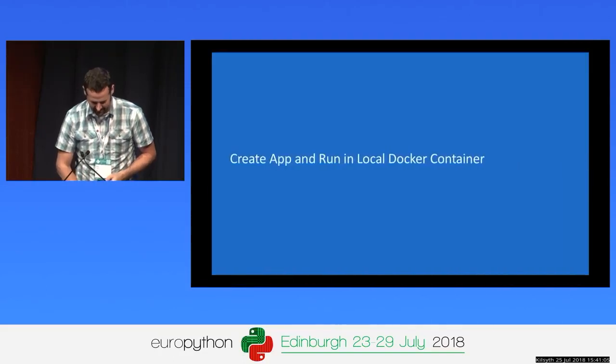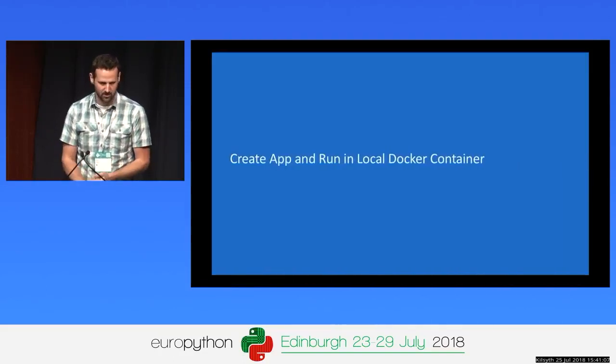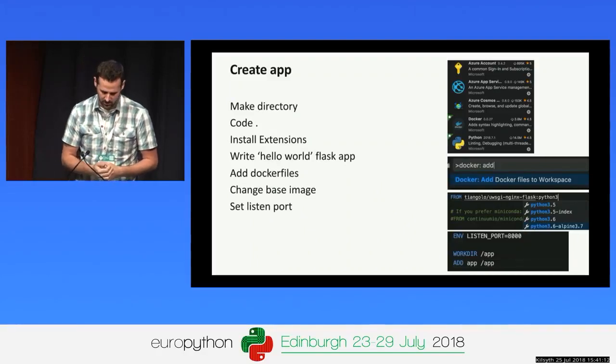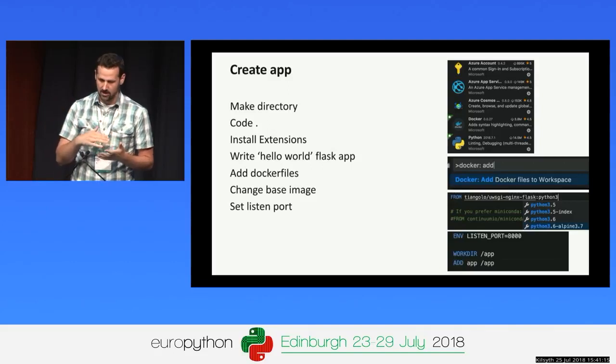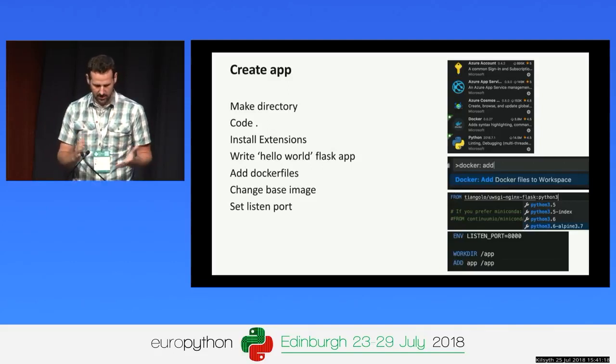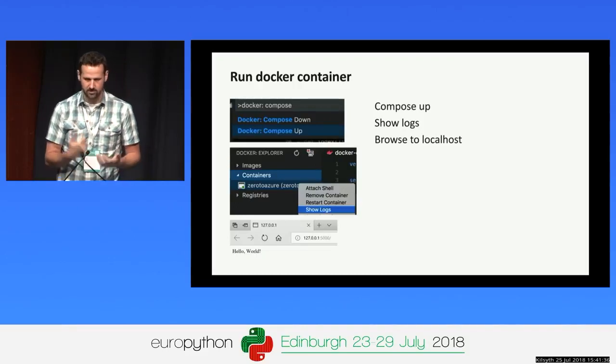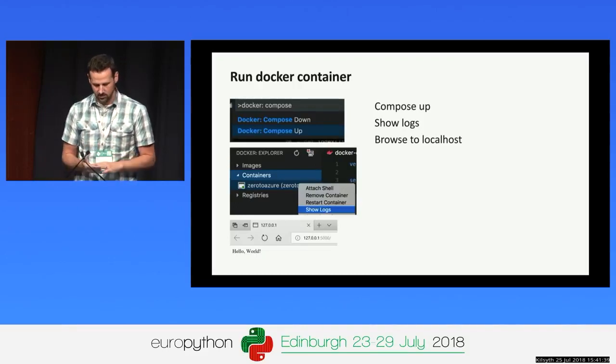Cool. Right, so we just created our app from scratch and ran it in a local Docker container. So quick review, we made a folder, we launched VS Code with code. We installed the Azure and Python and Docker extensions. We created a Hello World Flask app using some snippets that are available. We added the Docker files and we made some changes to the base image, including using one of the images from Docker Hub and changing the listen port and just copying the right files over. And then we used compose up to build and run the container locally, showed the logs, and browsed to it on localhost.